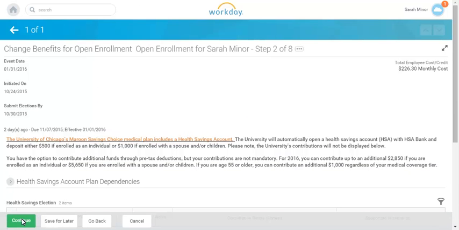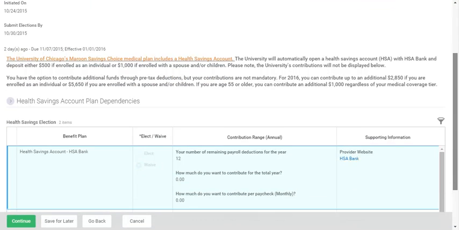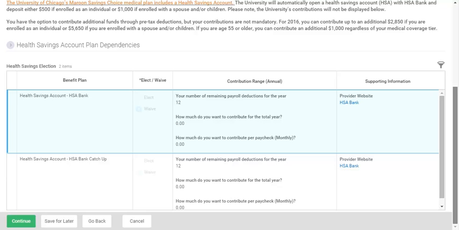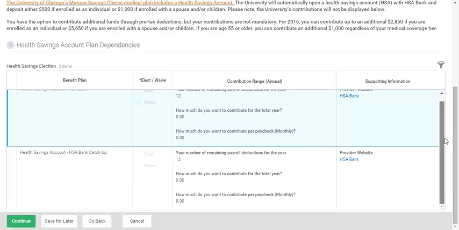The second step of the open enrollment process allows you to enroll in a health savings account. However, this option is only available to those who enrolled in the Maroon Savings Choice Medical Plan on the previous page. As I did not select that plan, you will see that the area where I would normally elect this coverage is grayed out. To move on to the next step, I will click Continue.